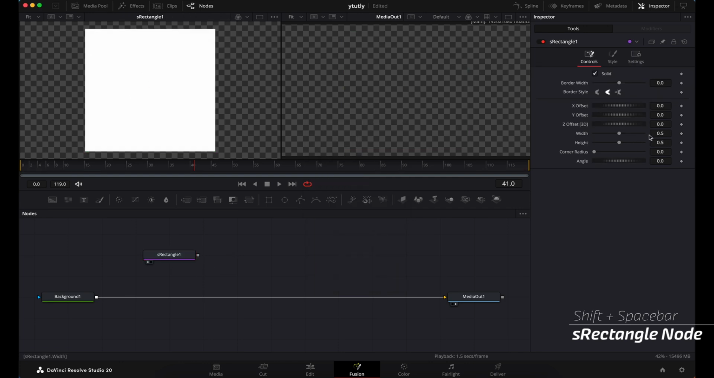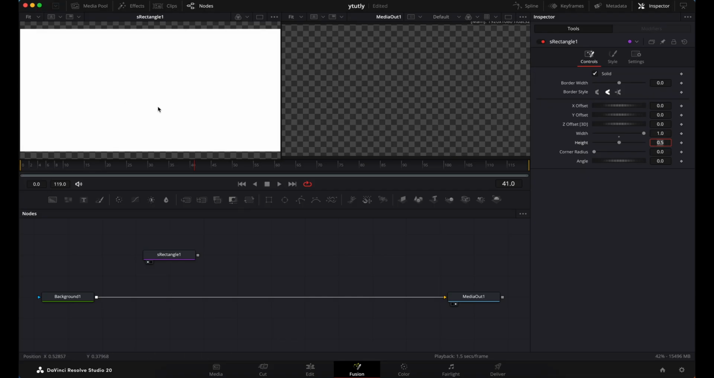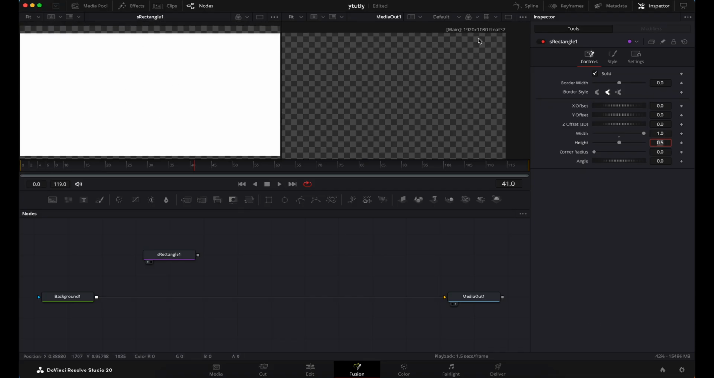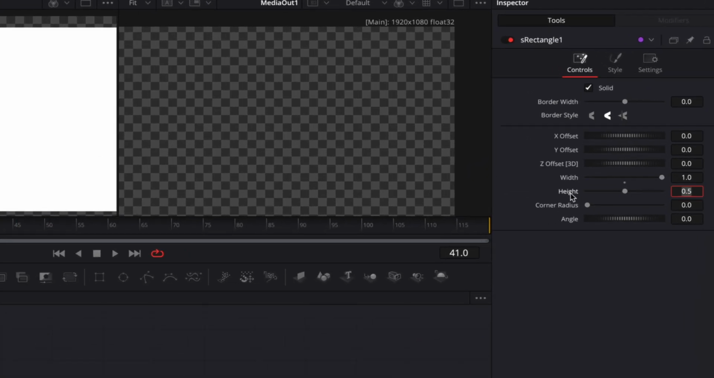So for the width, I can set this to 1. That fills the whole screen up. My resolution is HD. That's 1920 by 1080. So for me to calculate the height, I'll just do this. I'll right click on this, click on expression. Then I'll connect this to the width like so.